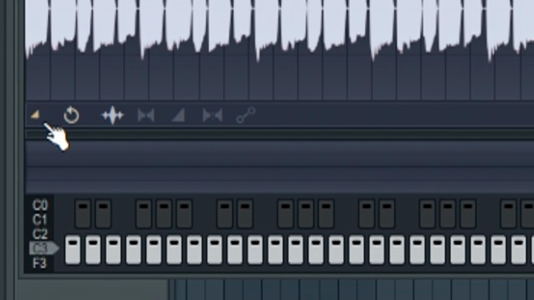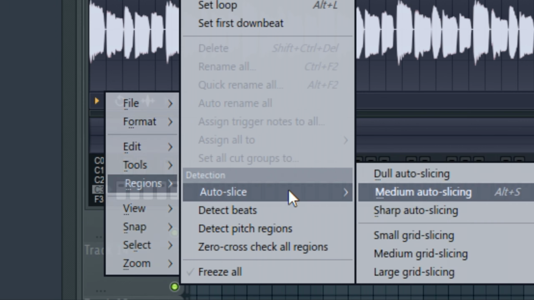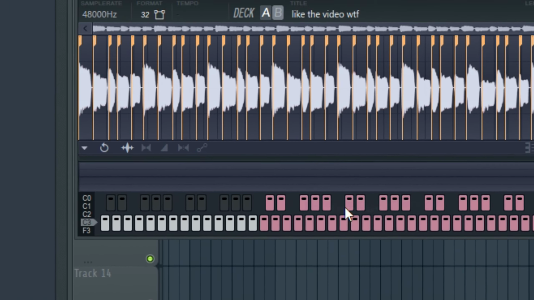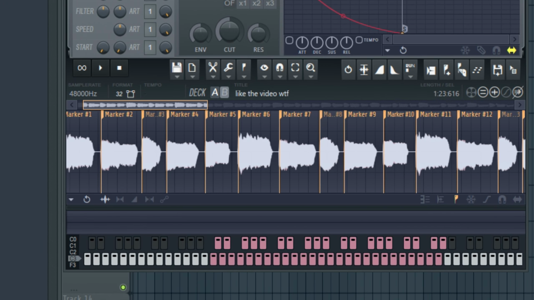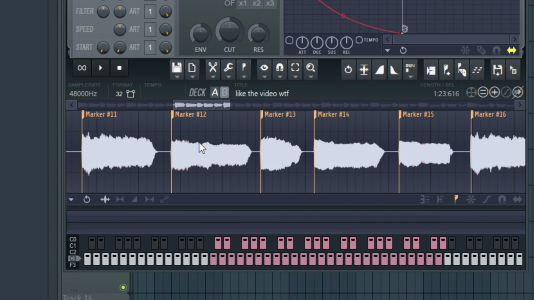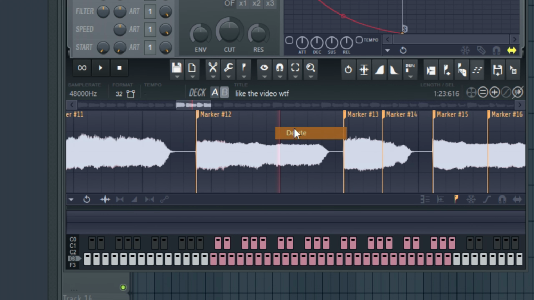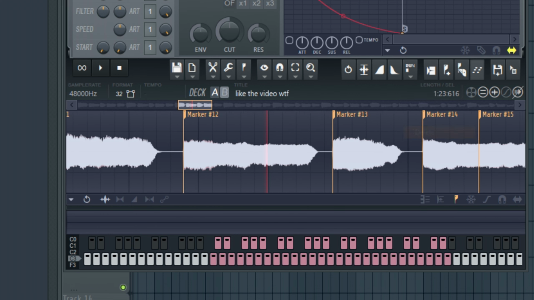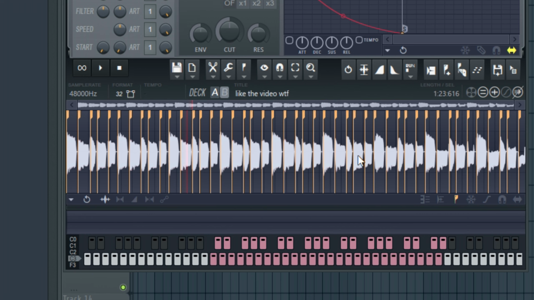Next, look at the lower left to see the arrow. Press the arrow and select Regions, Auto Slice, and Dull Auto Slice. Once you've done that, you should now see a bunch of yellow markers. If you see some of the markers stuck inside your samples, remove them. Here's an example of how this should look like. This is bad. This is good. Once you've cleaned up your sample, you can now start using it in a pattern.